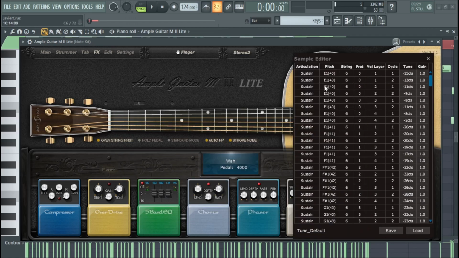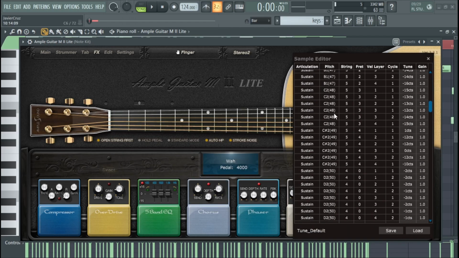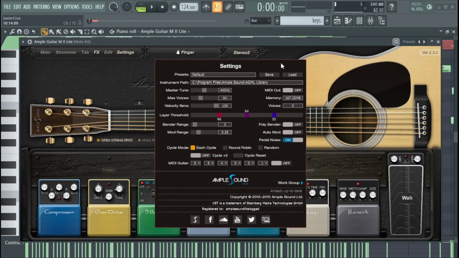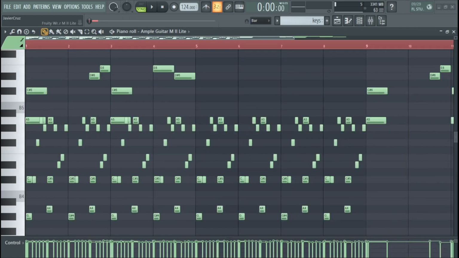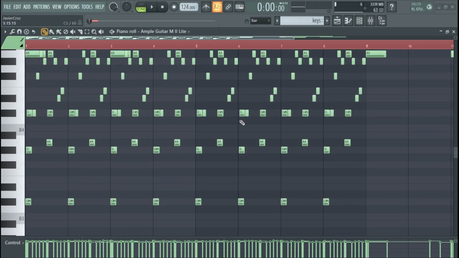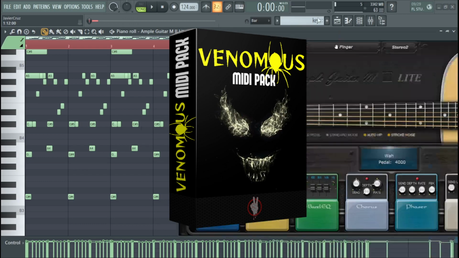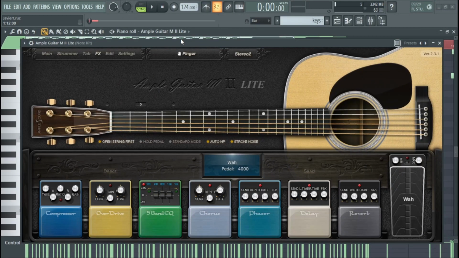Under edit, you just have a list of every single sample that is being used to trigger, because this is a sample based plugin. And so let's go ahead and mess around with this for a second. I am going to be using a MIDI that I had created from my MIDI pack. I think this was from Bloodletter, I can't remember, but all of my MIDI packs are for free over on my website. So we're going to go ahead and hit play.